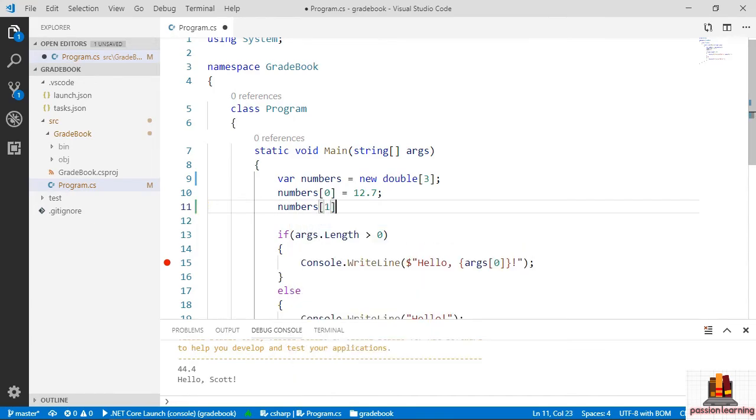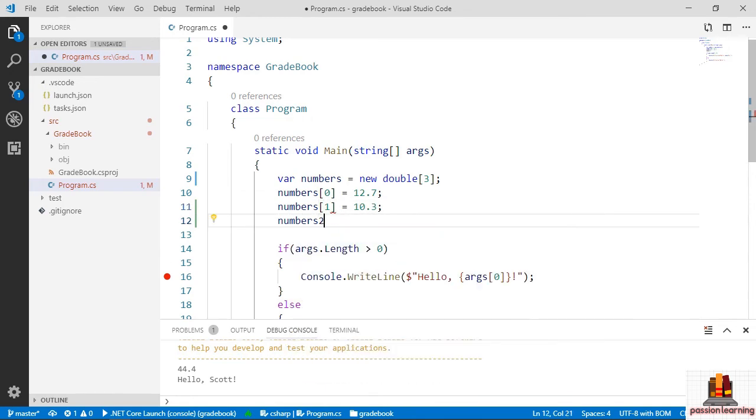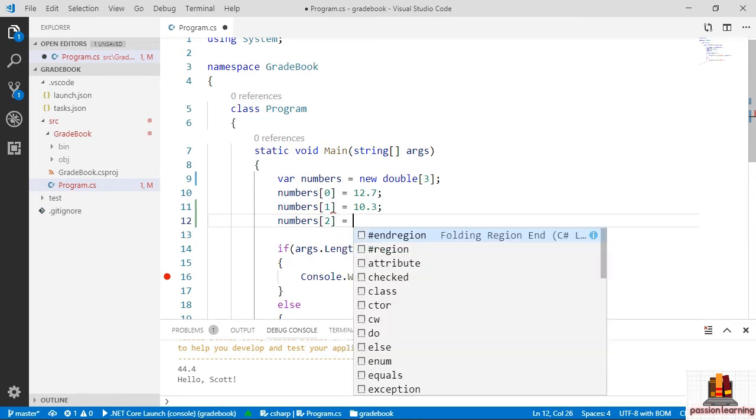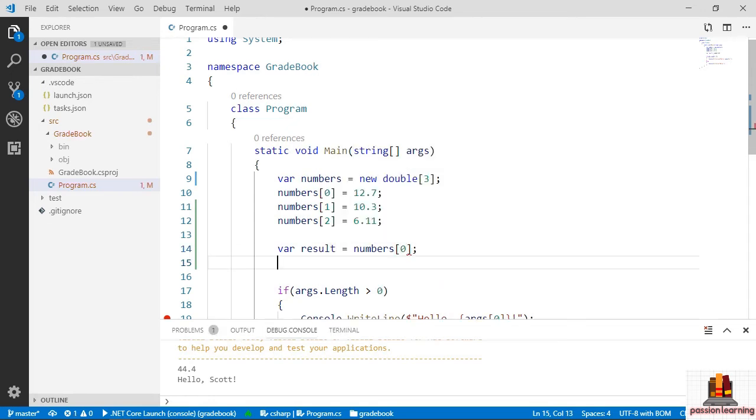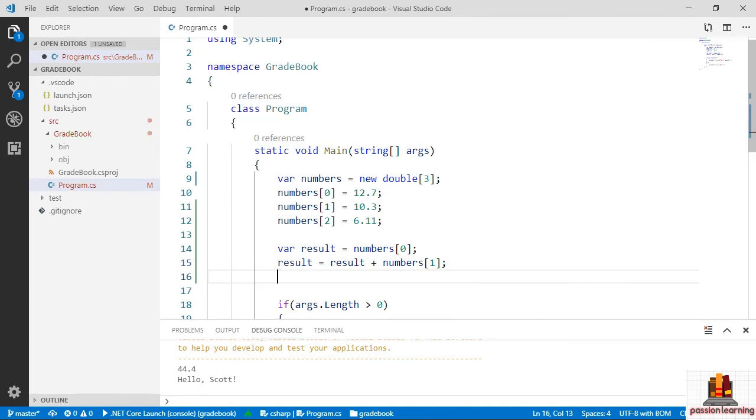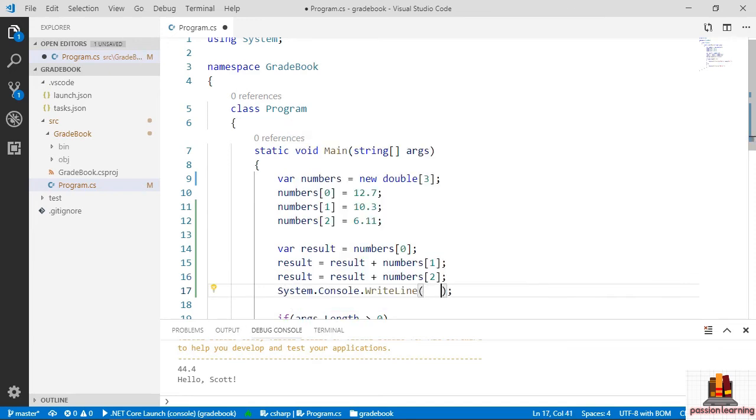Let's finish populating the array. So I'm going to add numbers sub 1. Let's make that a 10.3 again, and numbers sub 2 equals 6.11. And now one way I could add the result is to say result equals numbers sub 0. And then on the next line, I could say result equals result plus numbers sub 1. And then of course I could say result equals result plus numbers sub 2. And then we could Console.WriteLine our result.